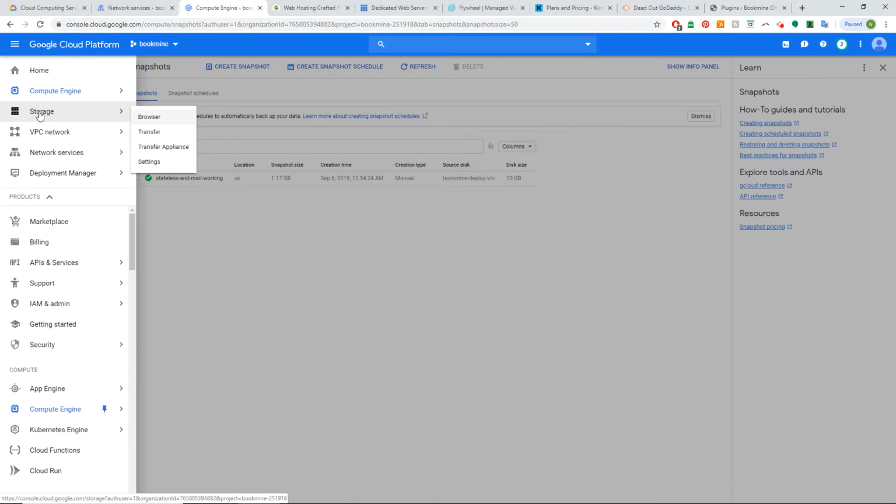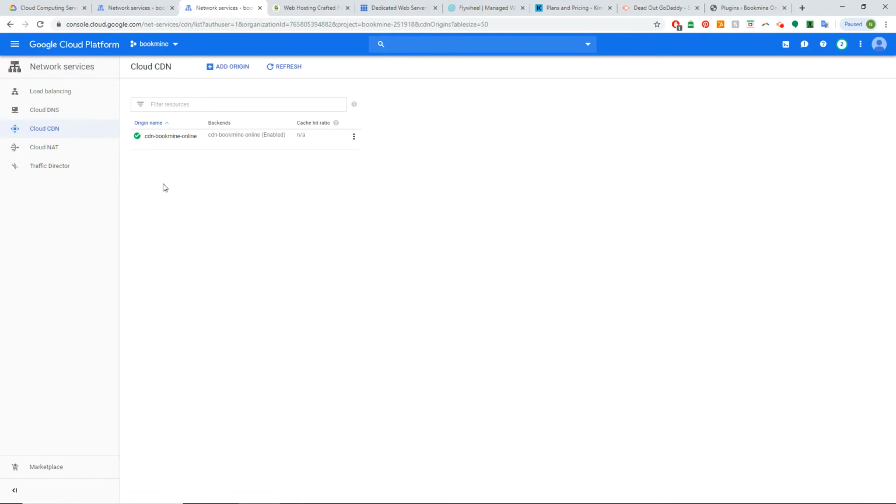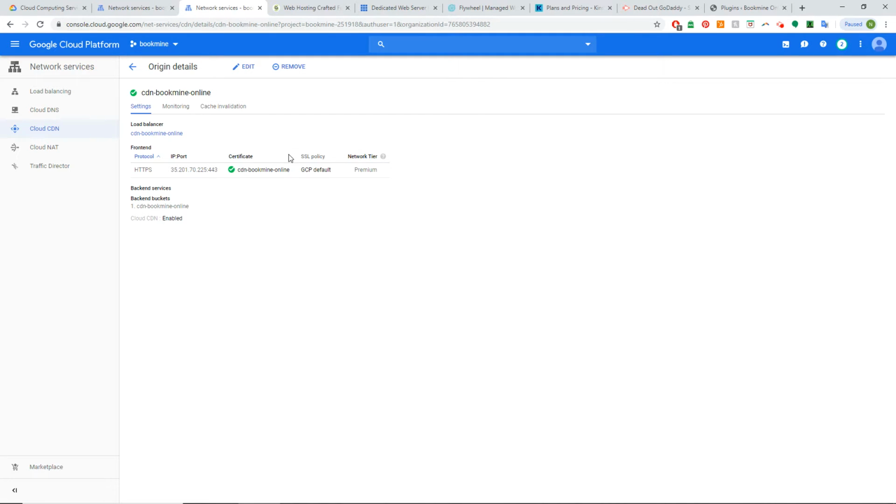We've gone through storage buckets and we've gone through load balancing. Cloud CDN, right here, sorry, let's have a quick look. You'll be able to see the origin name, backends, that's CDN Bookmine Online. Let's click that off, and for you to have a quick look at. Again, it just covers these sorts of things. Protocol shows the IP port for it. Now this is different to that. So we've got CDN Bookmine Online. We can see the backend bucket.